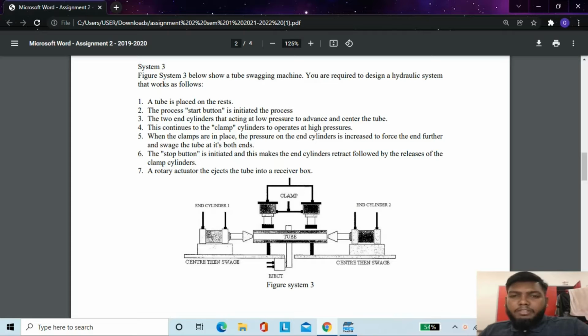My matrix number is B092010-468. I have chosen system 3. First of all, let me explain what it is. System 3 is a tube swaging machine, and I have been required to design a hydraulic system.